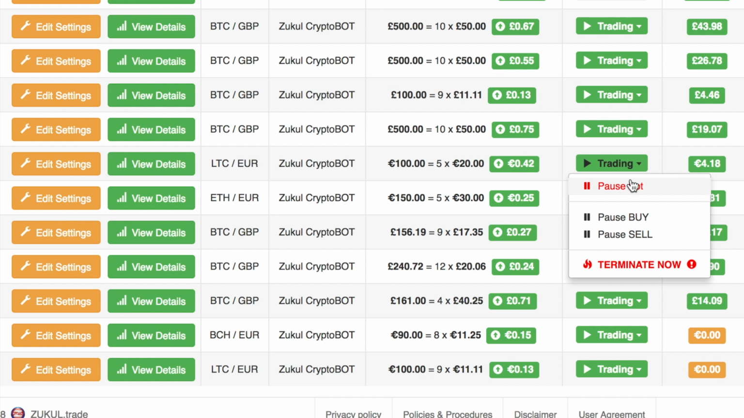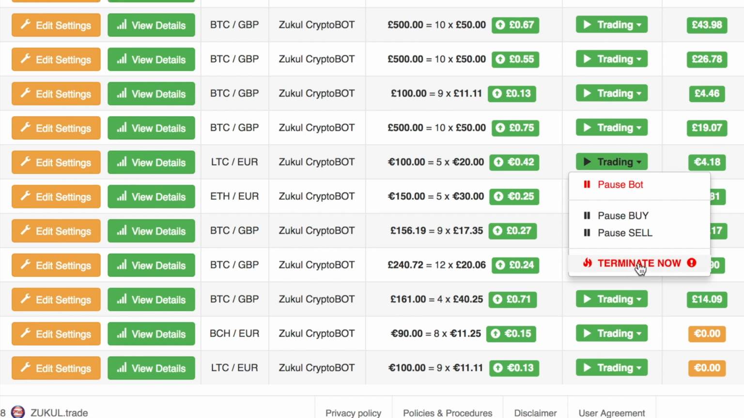As you can see, my bot's already trading, but what you can do, I'll show you on one of these other bots. You can pause your bot, you can pause the buys, you can pause the sells, or you can terminate the bot. Be very careful if you terminate, because the bot, if it's got any outstanding orders to close, it could close those at a loss.